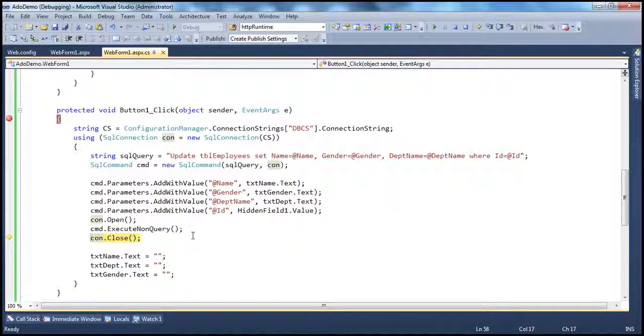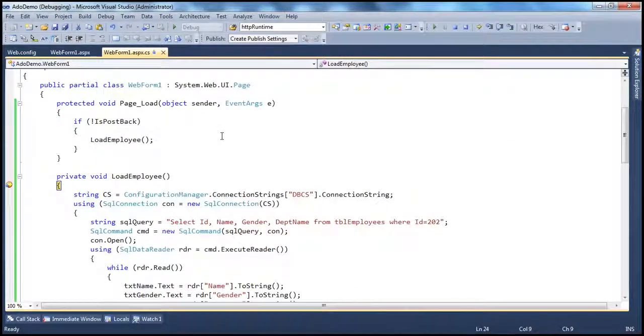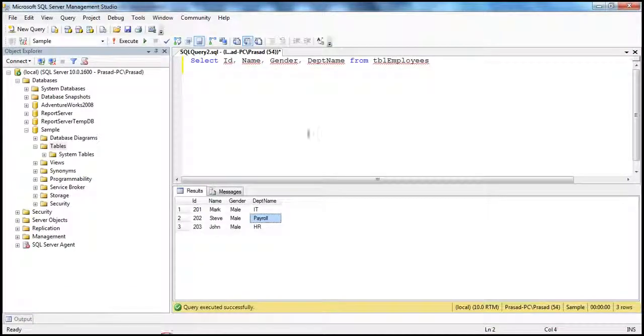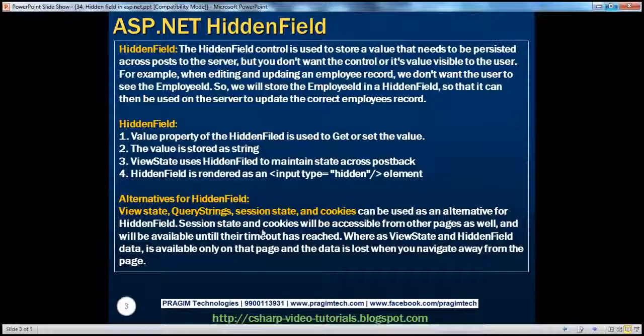So to set or get the value from the hidden field, we use the value property, and then it updates the correct record. Let's press F5, and if you look at that, it emptied those text boxes. When I click load data, load employee, again this method gets called, and we should have the updated department there. So basically here we have seen how to use the hidden field to store the values that we don't want to show to the end user, but that we are using for a purpose. For example, when we are updating this employee record, just to make sure that we are updating the correct employee's record, we are storing the employee ID in that hidden field.